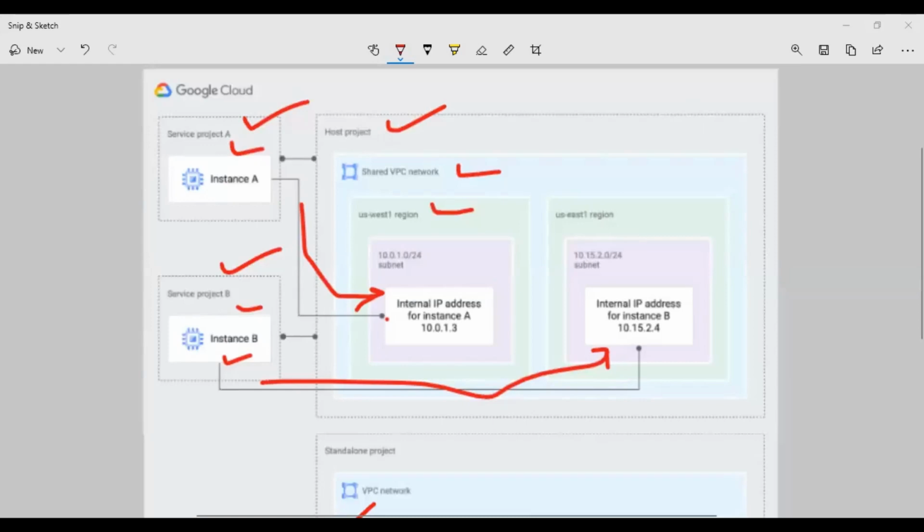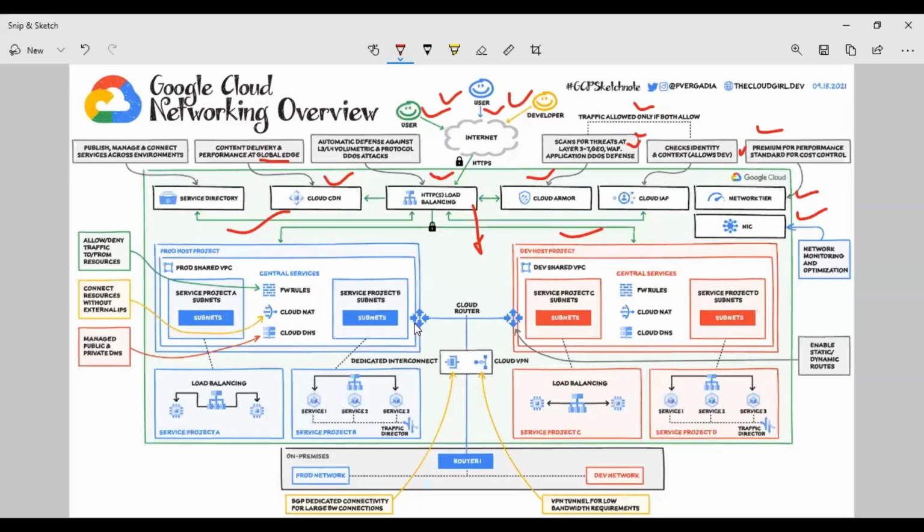Okay. So let me go back to the very first slide that we started with. Here, if you see, we just now talked about this shared VPC approach from the prod shared VPC and the dev shared VPC. They remain the same concept. There is not much difference. The way they are interacting is different. They will have a cloud router by default, which routes your traffic.